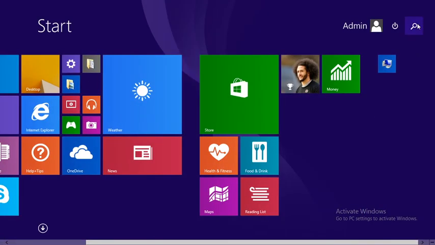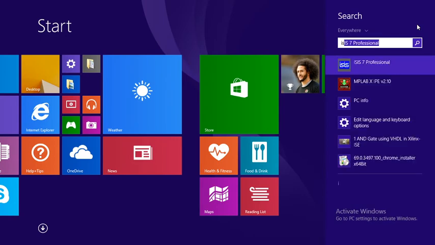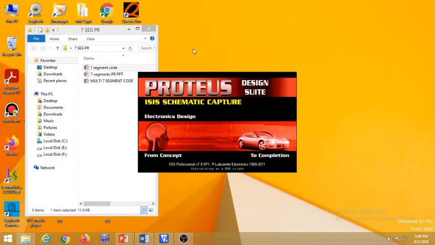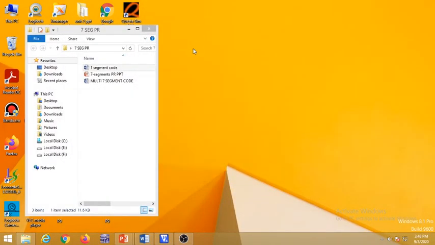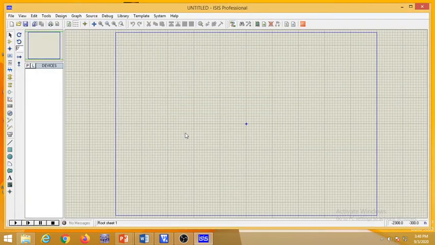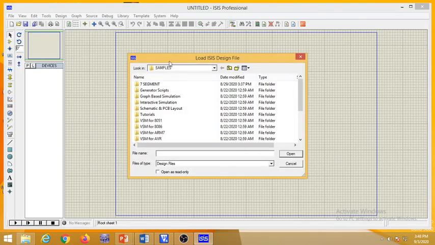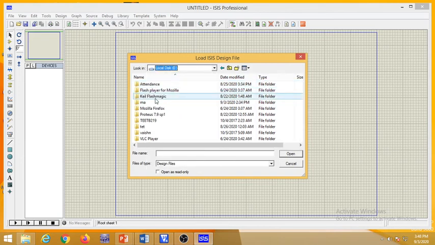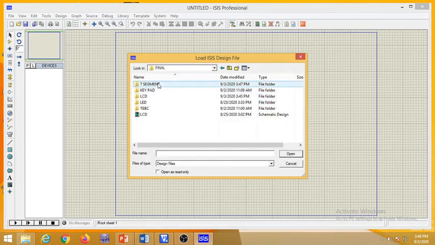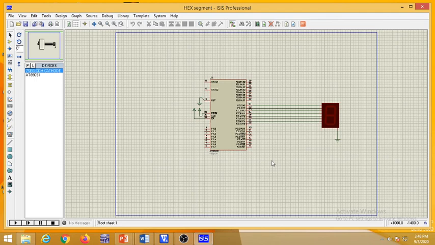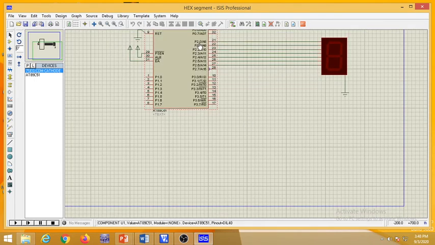For Proteus software, just open the Proteus software, that is ISIS 7 Professional. Then the Proteus software opens. Now I already constructed that design. I will just open that. It is in MA, E drive, MA, final, 7 segment. File name is hex segment. Open. Now this design is available. It is connected to the P2 port.